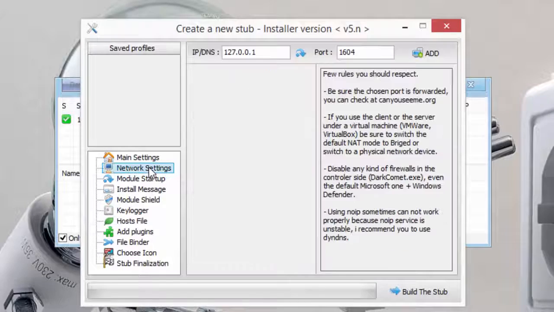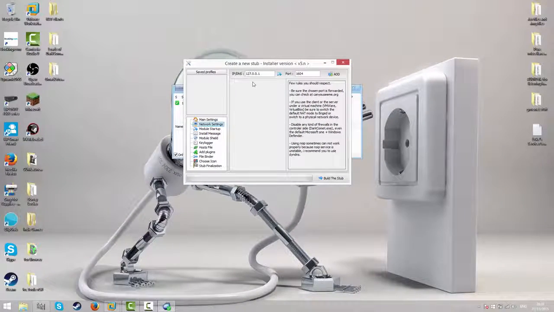Now, this is the important bit. You've got an IP address and you've got the port. So if you have a static IP address, if you've paid for one, you can put that in there. You won't need to worry about it; it will never change unless you manually change it. Or if you have a dynamic IP address, like most people do, you need a DNS.